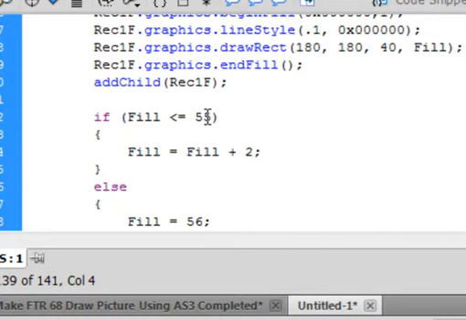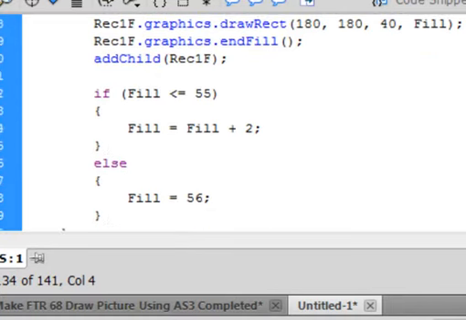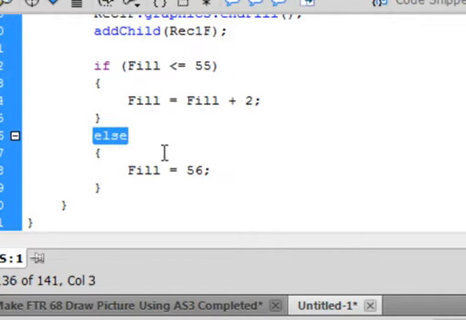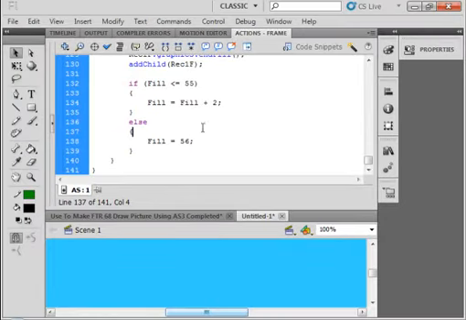So if that's true, that it's less than, that means there's no fill. Then fill equals fill plus 2, semicolon. That means we're going to increment by 2 pixels and look like a blind will be coming down. There's a closed curly bracket that works with this open curly bracket here. And if that's not true, we call that an else, E-L-S-E, that turns purple. Open bracket, fill equals 56, semicolon, close curly bracket. So this incrementing will only take place till the blind is down to 56.